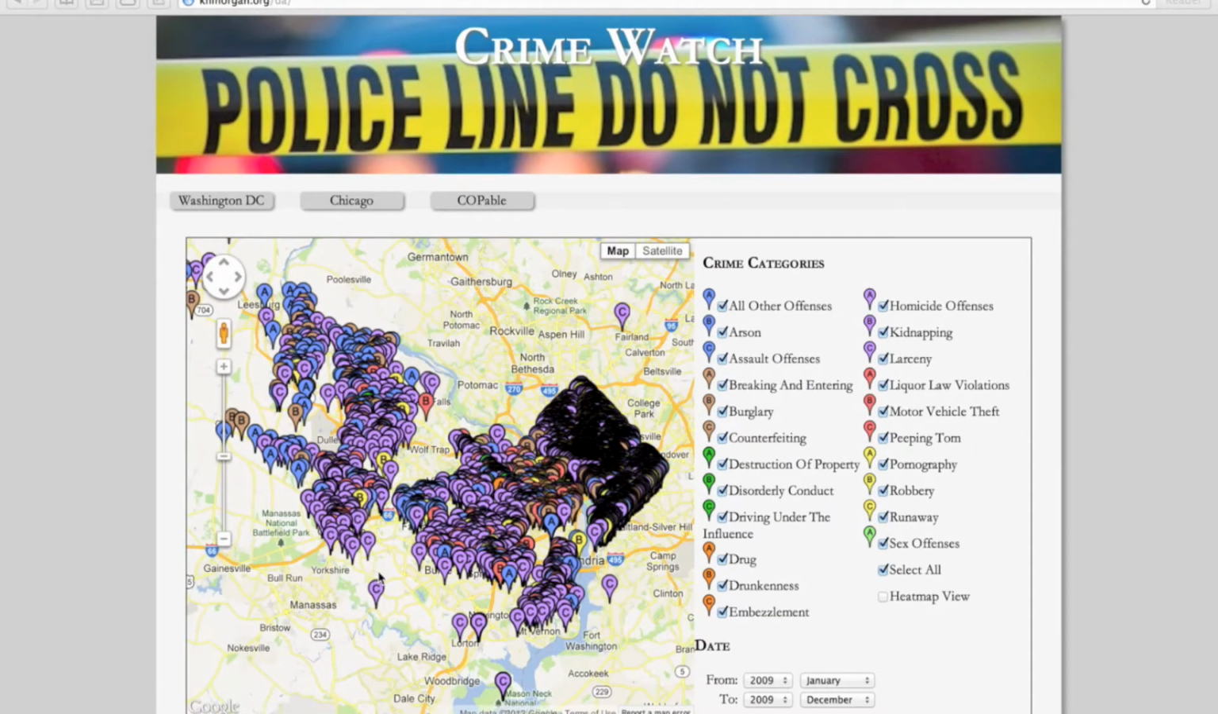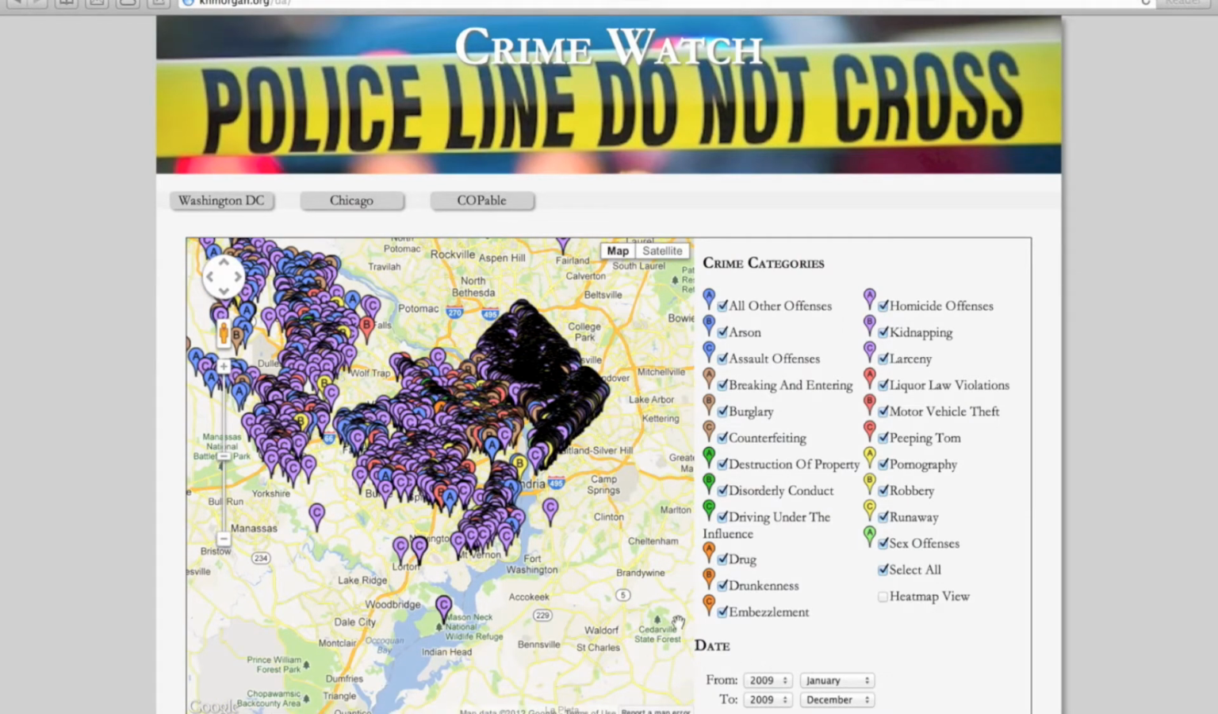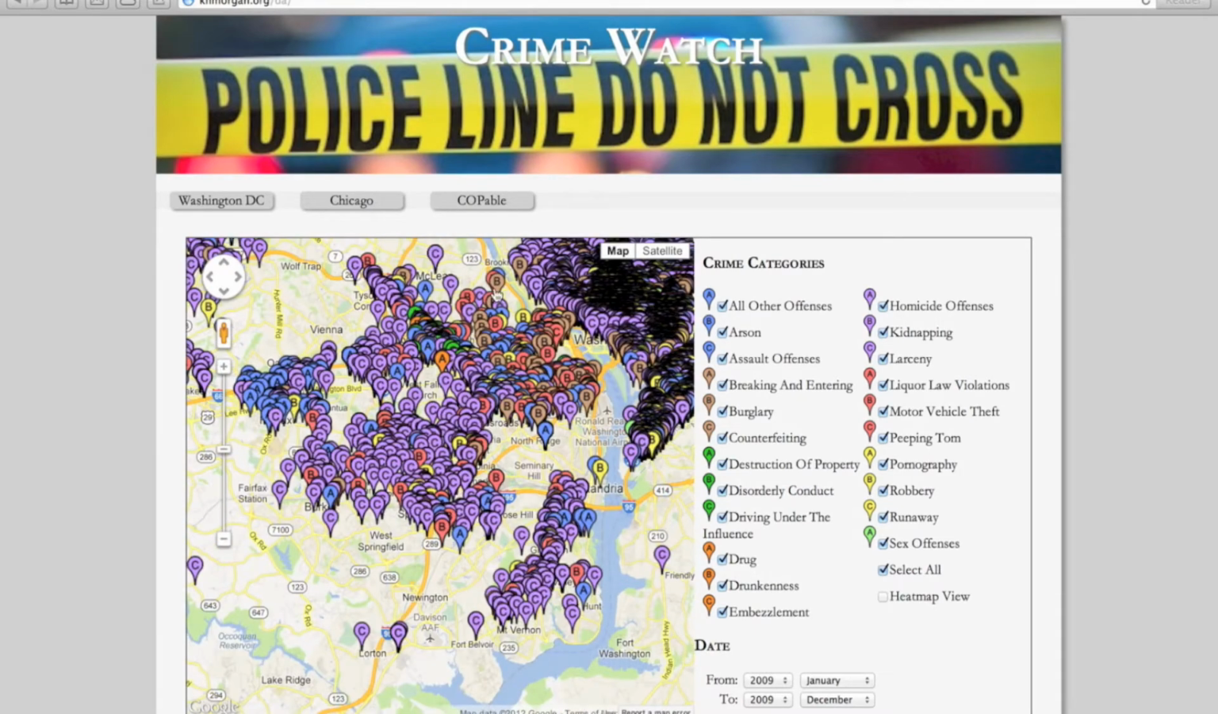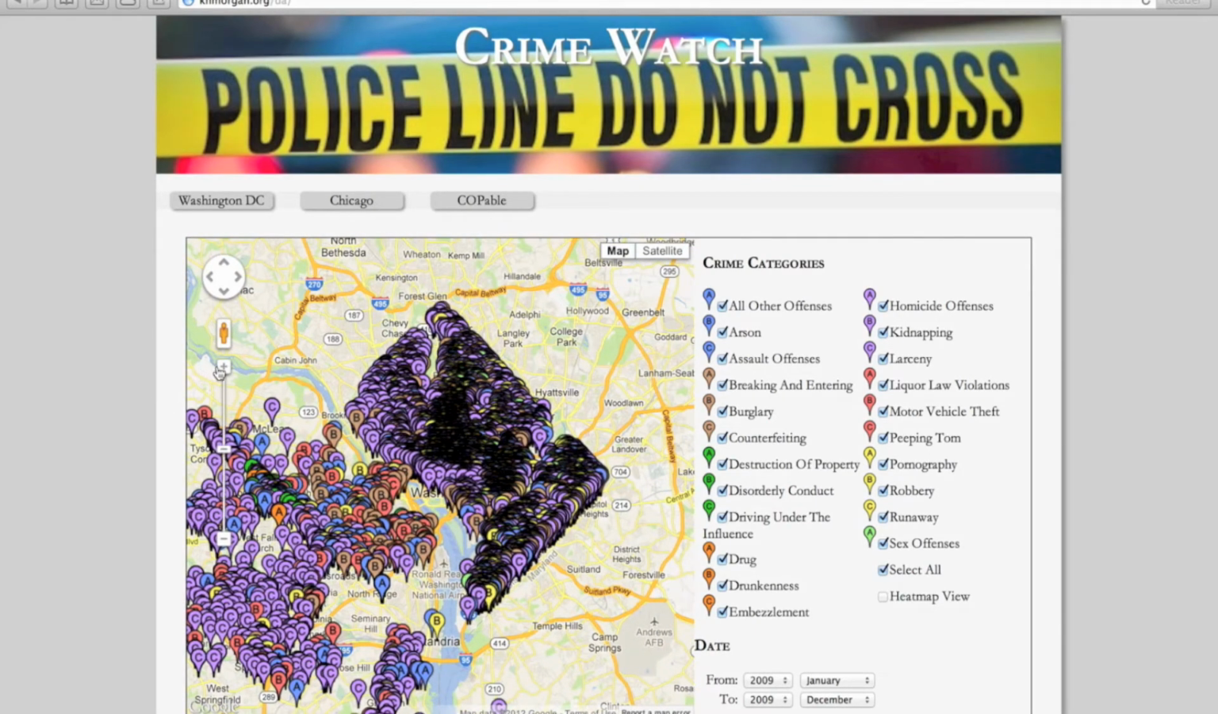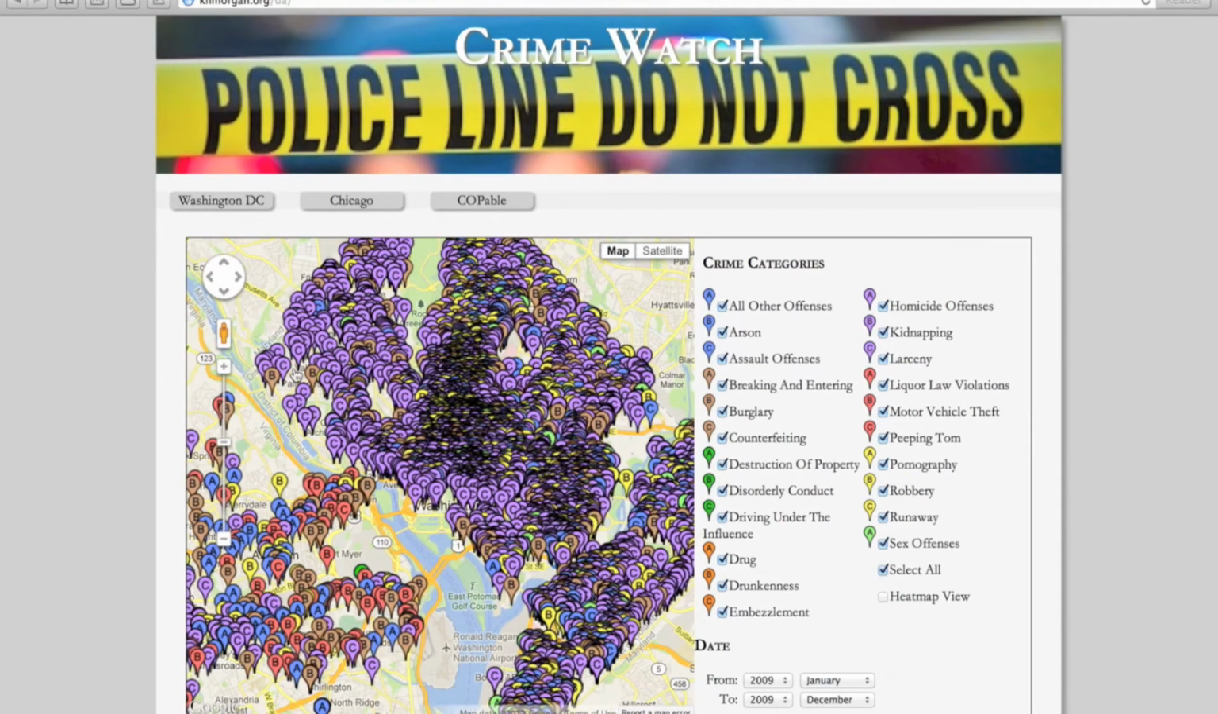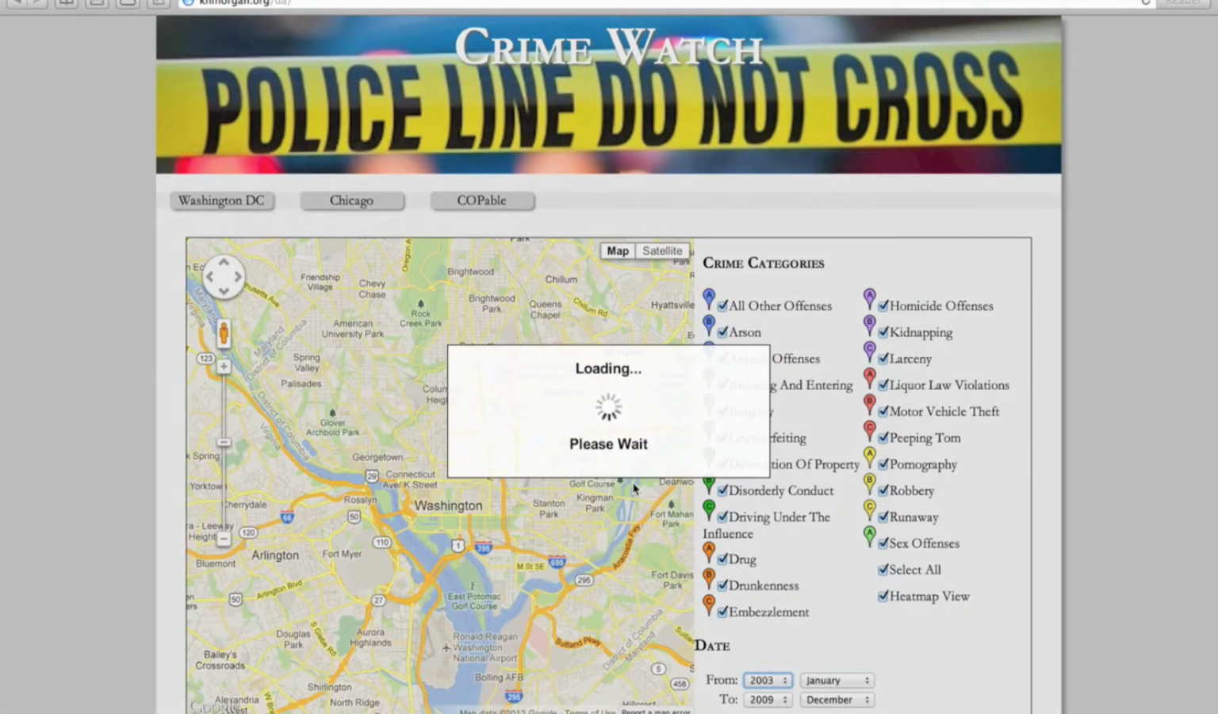Alright, so backing out to the individual points for each crime category, we can set a filter for what date ranges we want to see. So if we zoom in here a bit, this is limited to 10,000 data points. Grabbing all 126,000 was a bit much. So we can filter from 2003 to 2009, which should include a random sampling of all the data points.